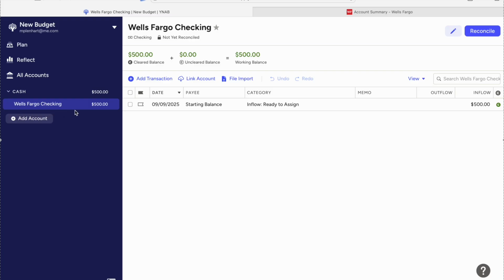And in an app like this, I now have a register or a ledger, or whatever you want to call it, a place to enter transactions on this account. So anytime I spend from this account, I will have a place to add a transaction later. But as of today, all I care about is how much money is in there. And in YNAB, it's going to automatically put a starting transaction in that will have an inflow of the amount that's in that account, which is $500 right now. So it's going to put that in here.